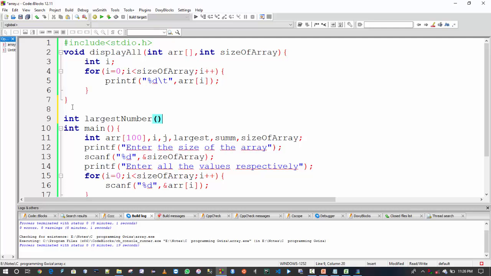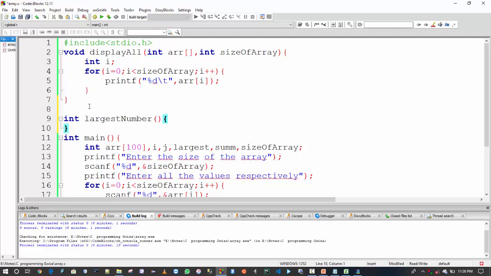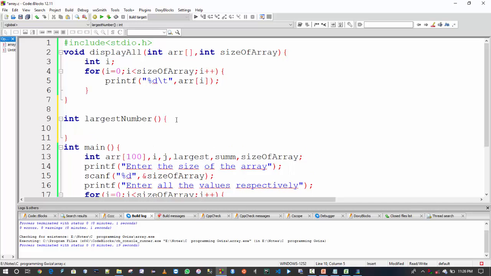My int largest number, it will be an integer, then it will return something. So usually, to find the largest number, there are things I will need. I will need to know which array I want to get it from, and how big that array is. So this should be the parameters.